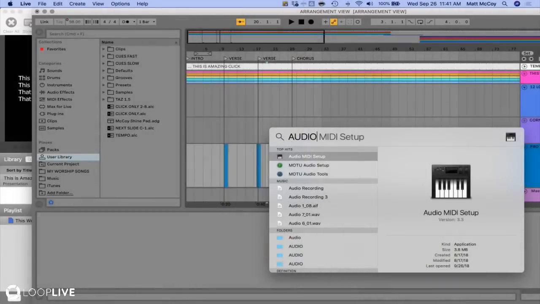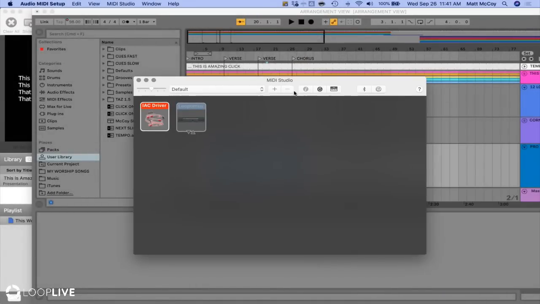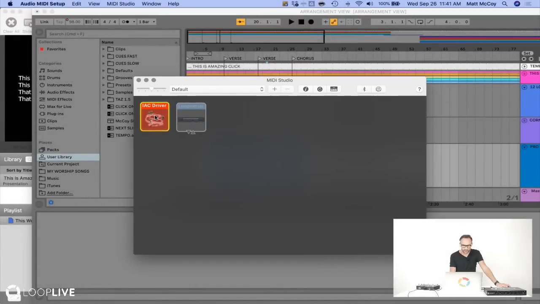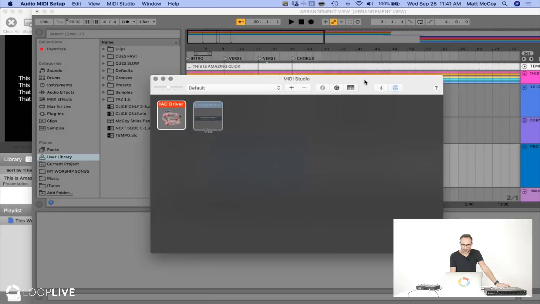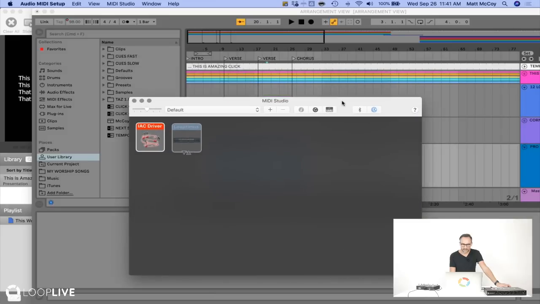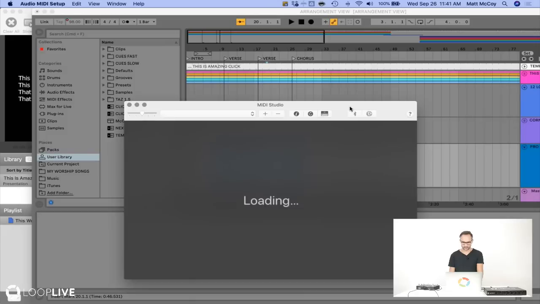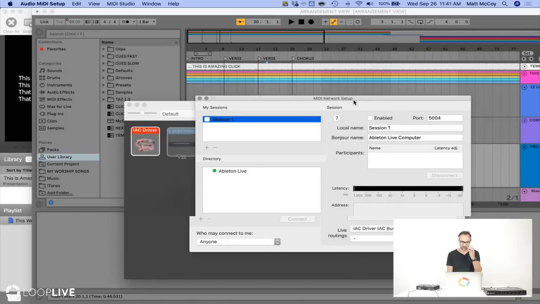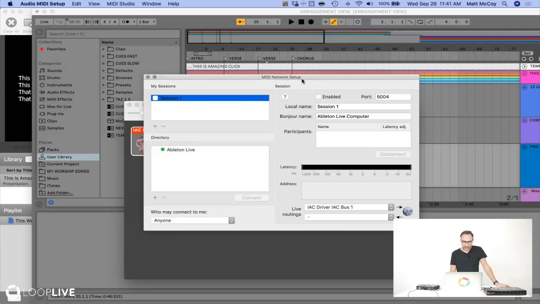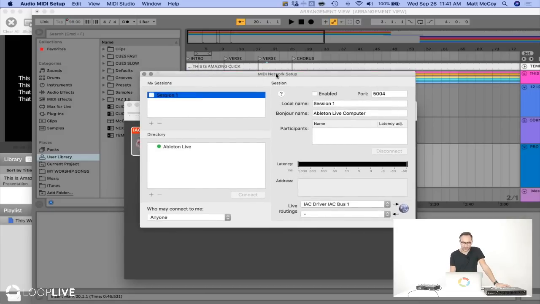So let's open up audio MIDI setup. You will again, of course, turn on your IAC driver. But in the top right corner, you're going to press the network button. This should bring up the network settings, and it's not, and I'm not sure why. Let's reopen audio MIDI setup. There it is. I don't know why my computer's acting so weird. It's going to bring up the MIDI network setup, and you're going to do this on each computer.